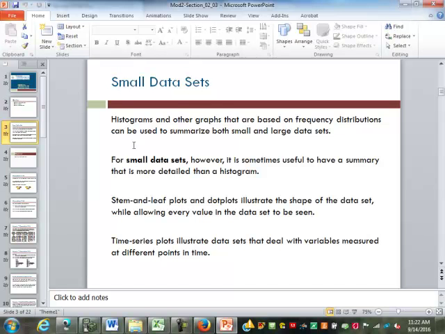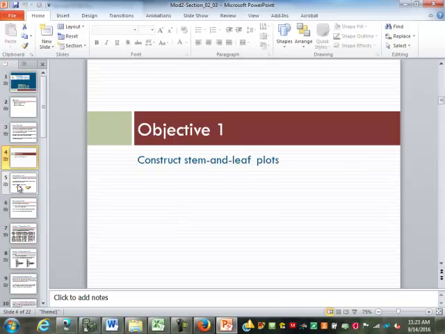So our histograms that we've looked at show that frequency distribution, frequency table. For small data sets, however, sometimes going through a histogram is not adequate. So for data sets that have fewer numbers, we can do stem and leaf plots. So let's look at a stem and leaf plot.